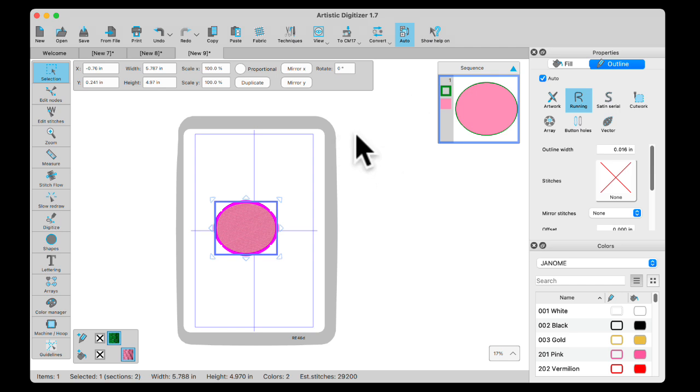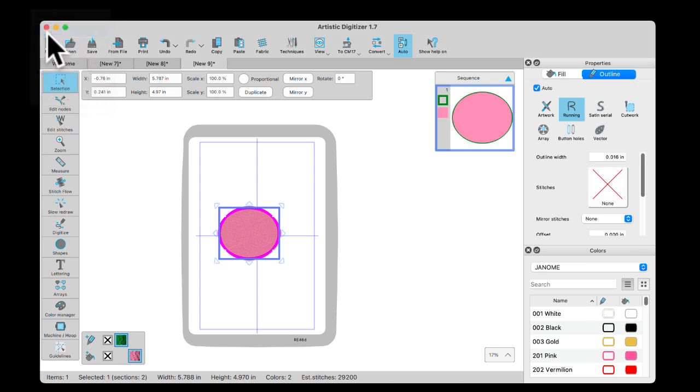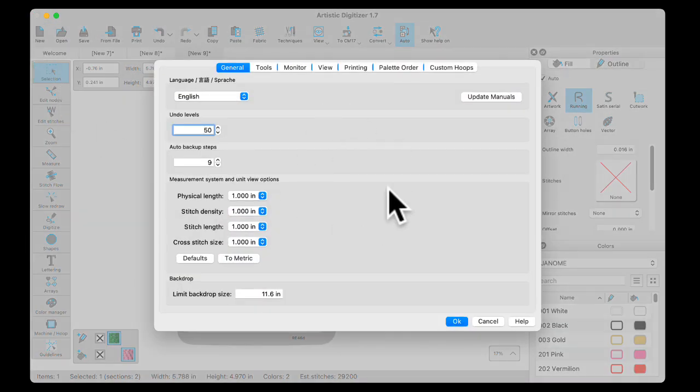The other thing I want to talk about is working in inches and metric. The software defaults to metric. So when you first open it, you'll notice that it's all in metric. And if you prefer to work in inches, on a Mac, you can go up here to Artistic Preferences, and you'll open this window here. On a PC, you would go to Tools and Options, and you'll get the same window.